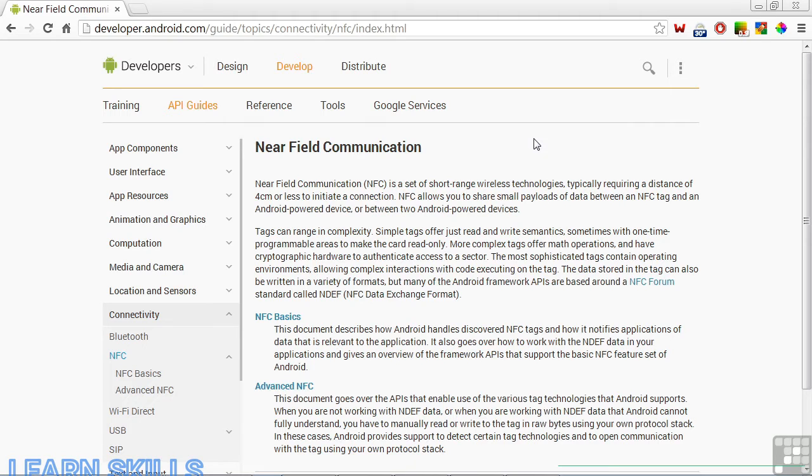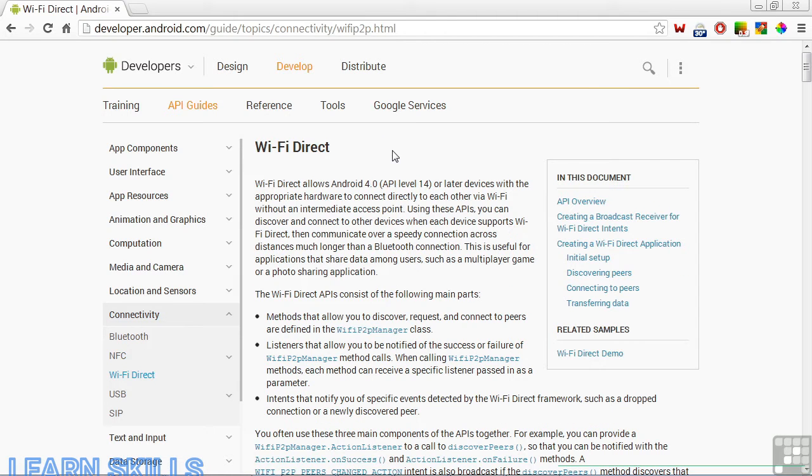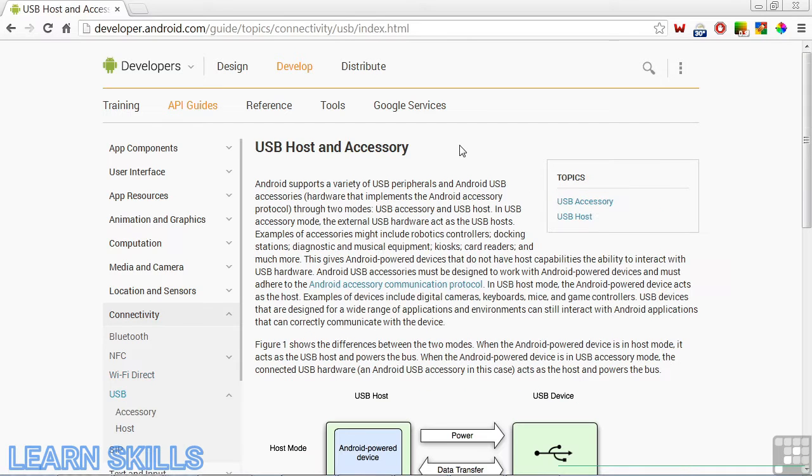between two Android devices. Wi-Fi Direct is a wireless technology for exchanging data over distances in the range of tens of meters, depending on the devices. Wi-Fi operates at a frequency in the range of 2.4 gigahertz. Wi-Fi Direct allows Android 4.0, that's API level 14, or later devices with the appropriate hardware to connect directly to each other via Wi-Fi without an intermediate access point.